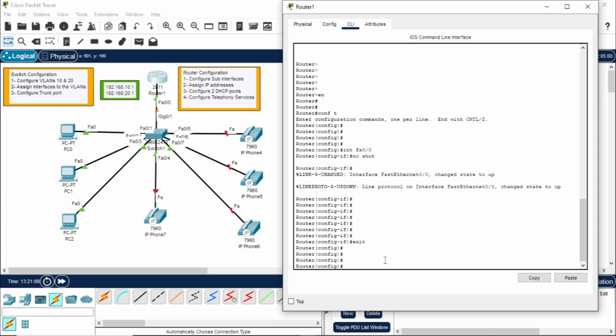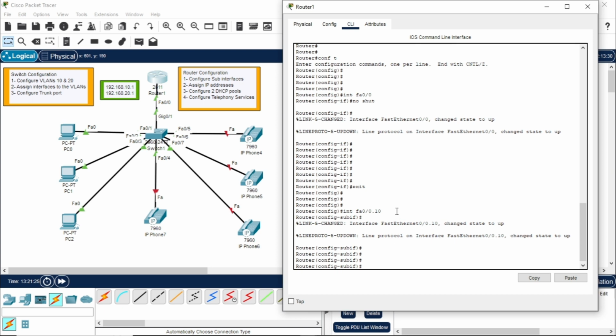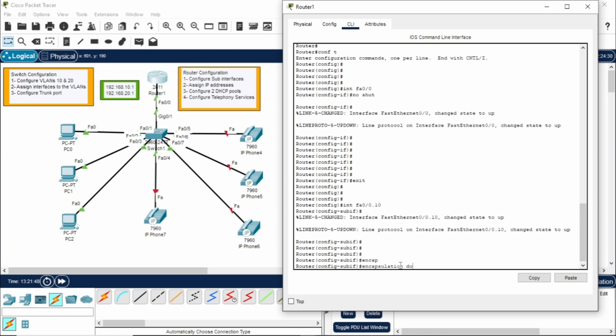So for that, again we use the same command: interface, interface type, interface number, and then for which VLAN I want to create this interface. First I want to create for VLAN 10, so I say .10. And as you see here, it says the line protocol on the sub-interface changed state to up. It's created and the status is up because the main interface we already turned up, so the sub-interface is also up. Now here we need to use a command. It's called encapsulation dot1q.